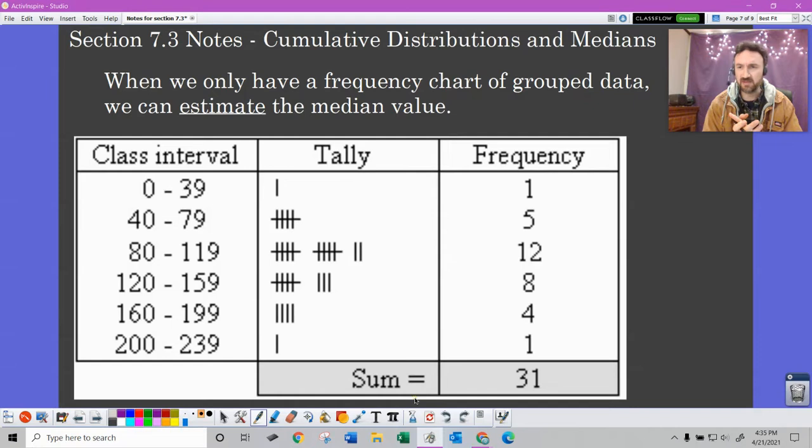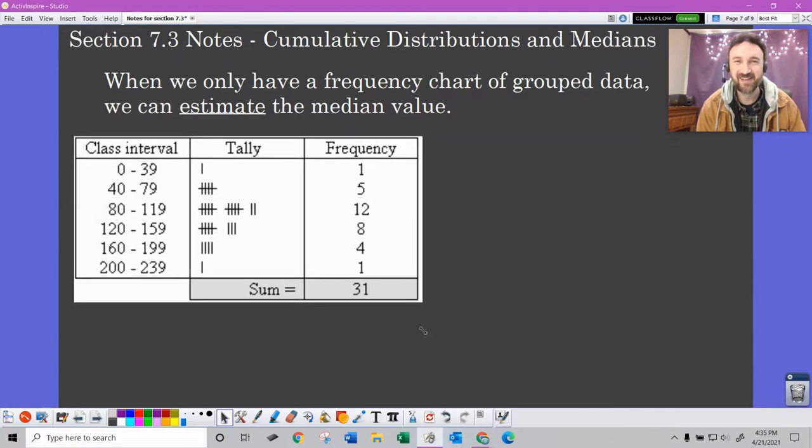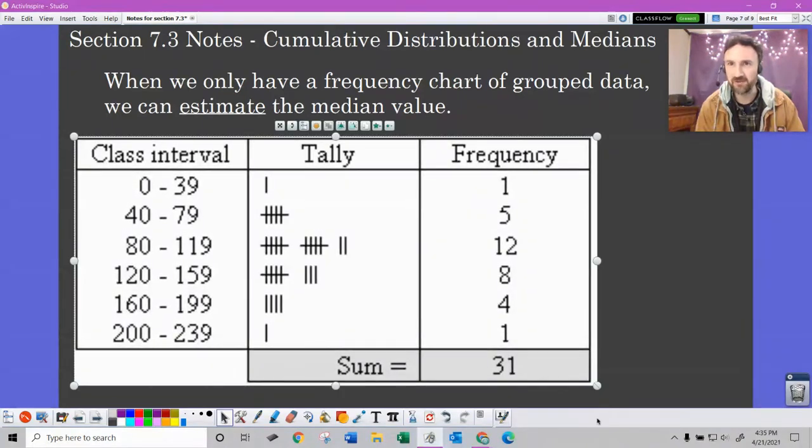When we have data like this, we cannot exactly calculate a median value, but we can estimate a median value using something called a cumulative frequency distribution, or a cumulative frequency chart. So maybe pause the video here and copy down this chart. If you're writing it down, maybe I wouldn't make it so big, maybe something like this, so you have some space off to the right. But if you've already started and you're writing huge, whatever, you just use more pages.